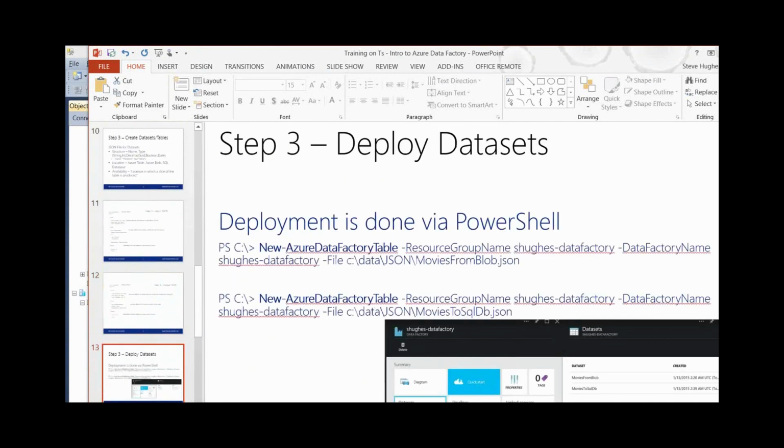So then we will deploy the datasets via PowerShell. The key command here is the New Azure Data Factory table. And you can see here I have to specify the resource group name, which I created initially when I created my data factory, the name of the data factory, and the JSON file that I plan to consume.